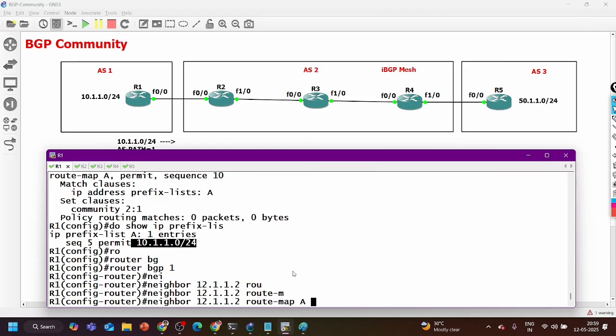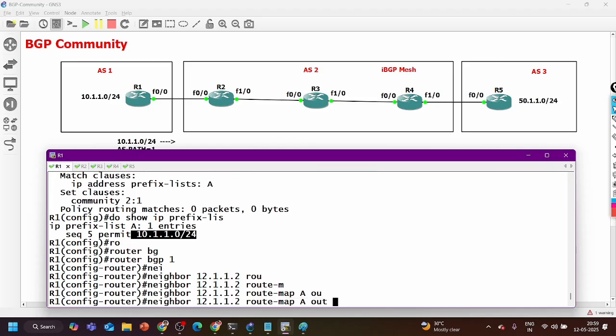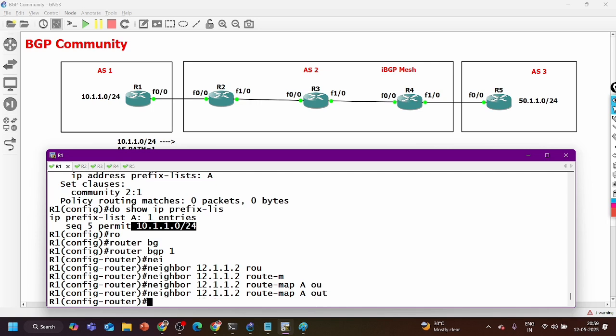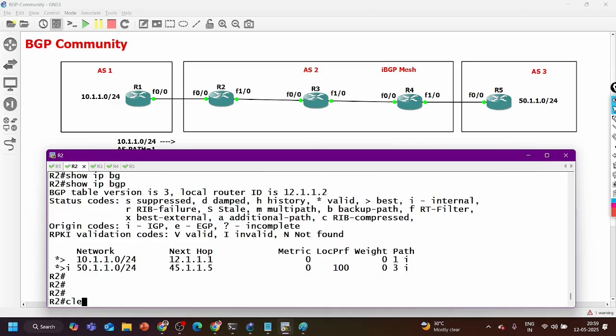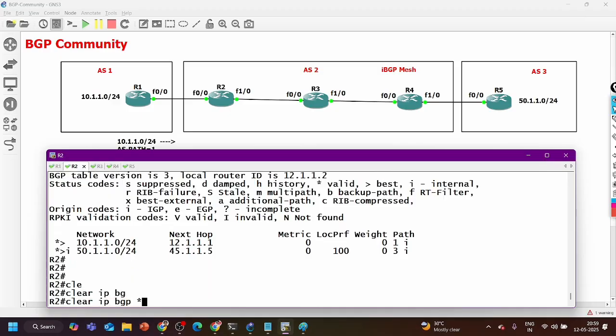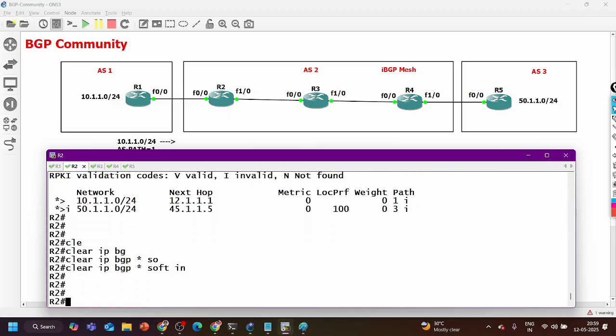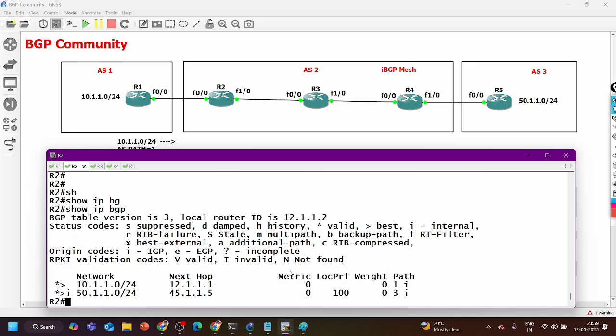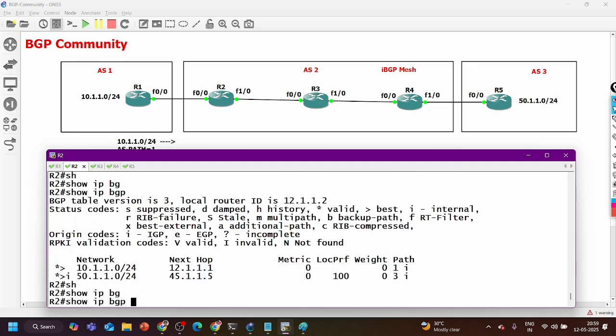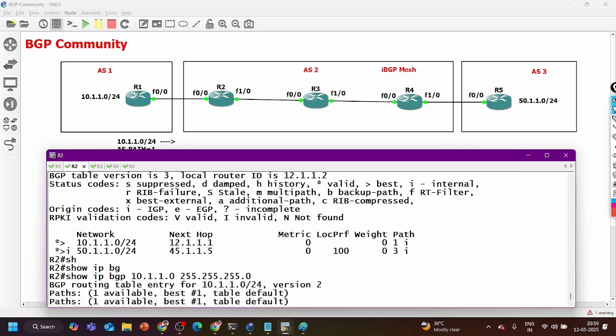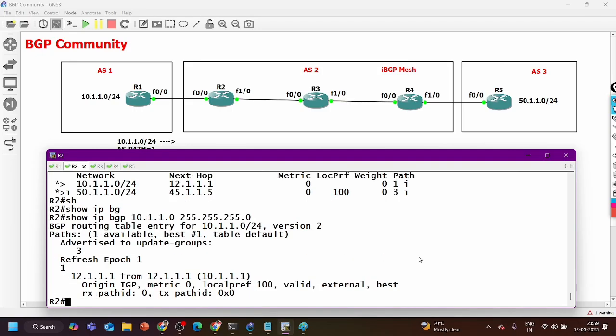Route map A, and then direction. What should be the direction? Out. So out. Right? And go to router number 2 and clear the BGP. Clear IP BGP star soft in, and show IP BGP 10.1.1.0 255.255.255.0. Do I have any community here for this subnet?